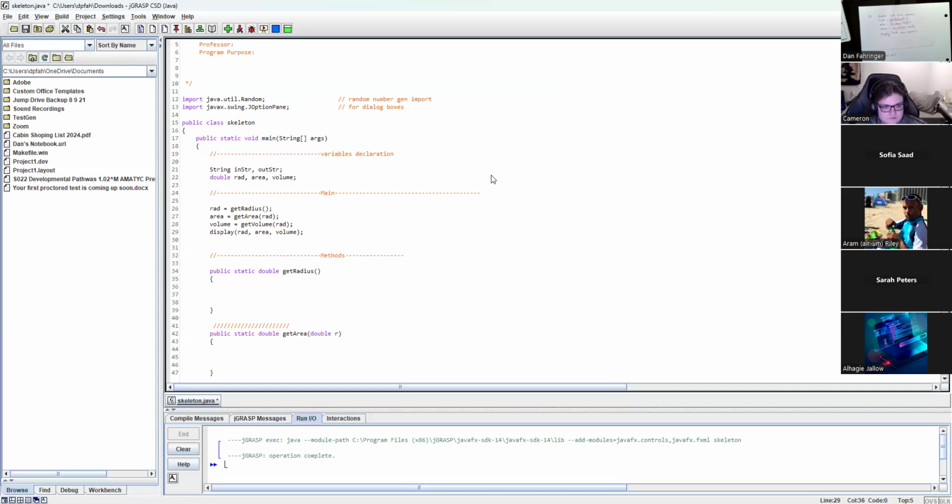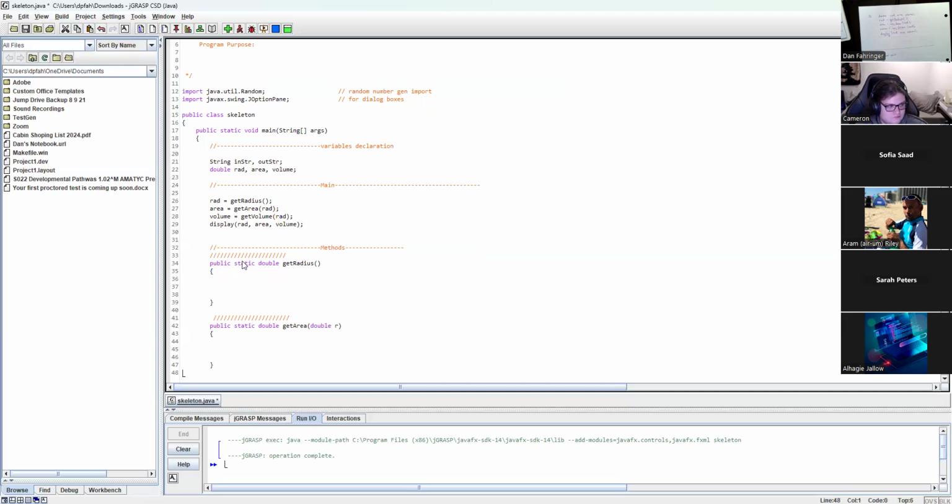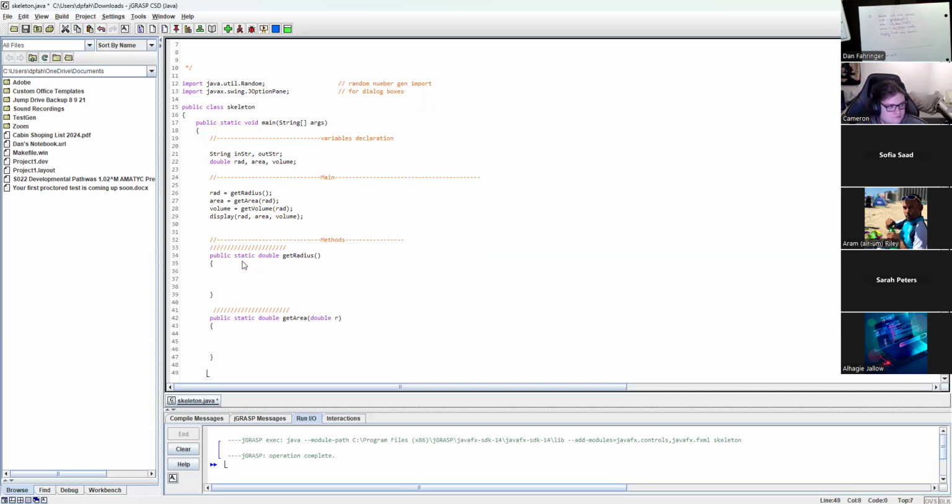Questions on my skeleton, because I had a lot of stuff done already. Here's my methods. I'm going to do something maybe like this, so I can see where each method starts. There's a method, there's a method. I'll come over and come out to here. Here's my next method. So you see, I'm breaking this up, making it more readable by doing this. Questions?